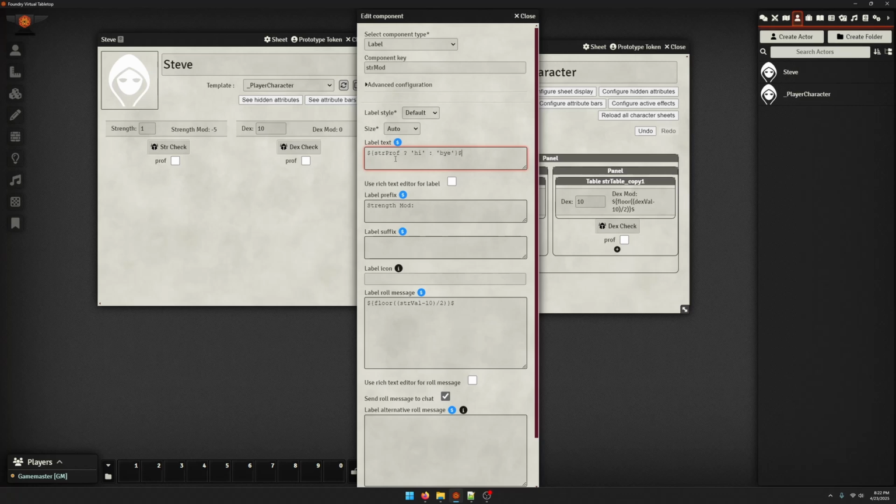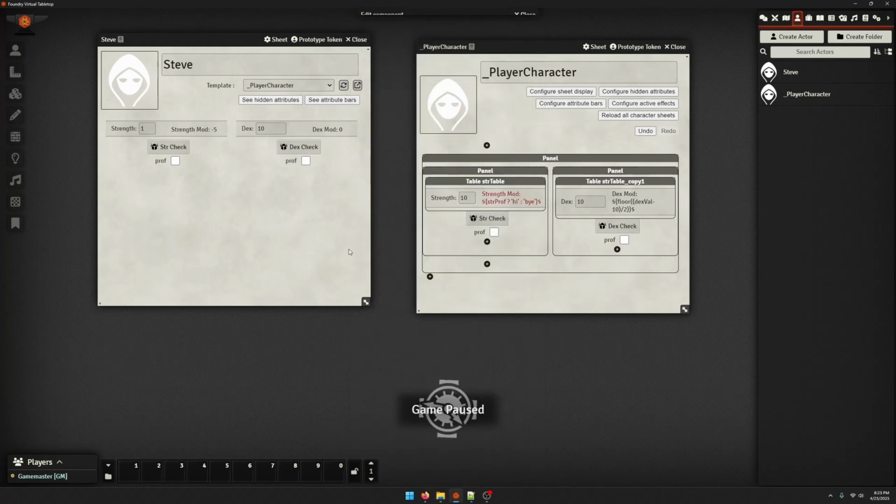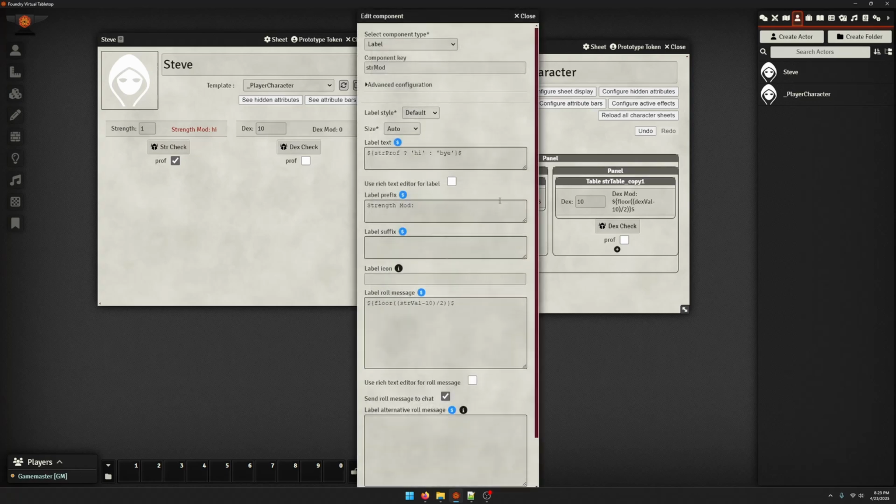Let's take a look at that code. Single quotes, again, we're not getting the string value of it, but we're working within a function. We're also working with a string, so either way, this is okay. The question mark tells us this is an if statement. If this resolves to true, do this, else do this. Okay, so bye, hi, perfect.